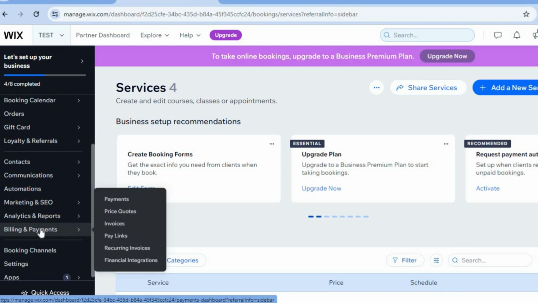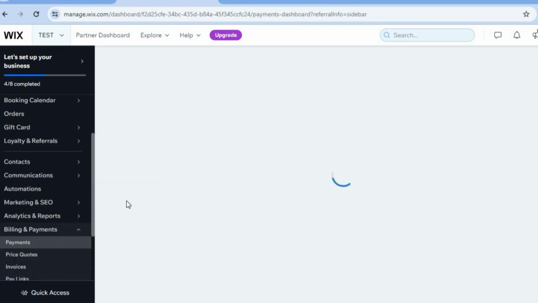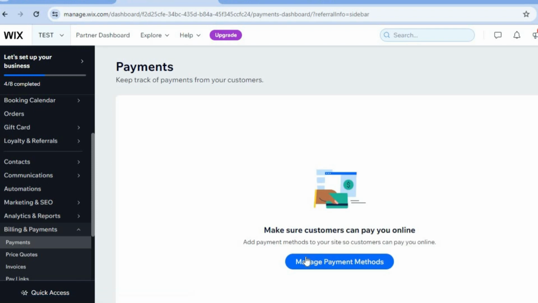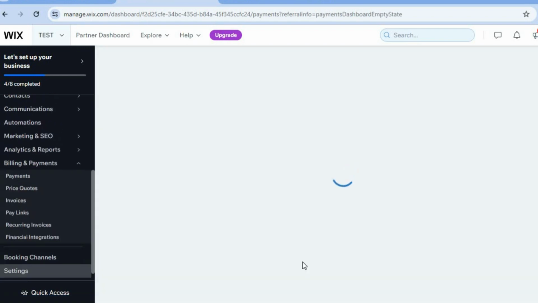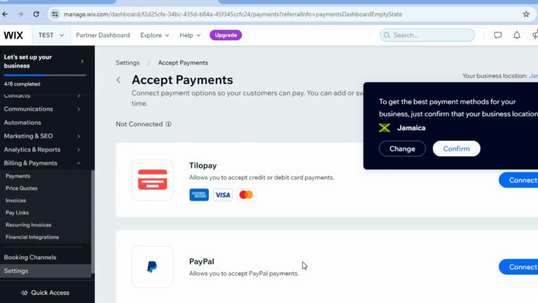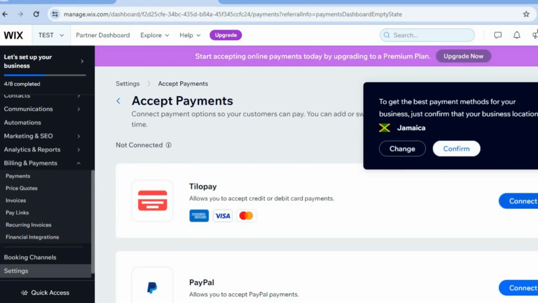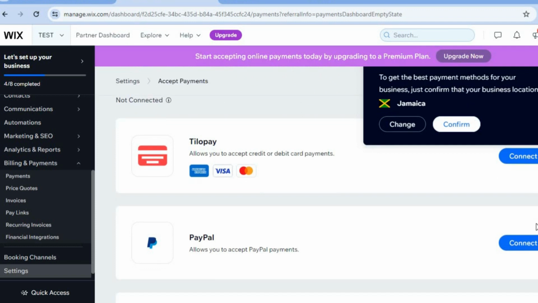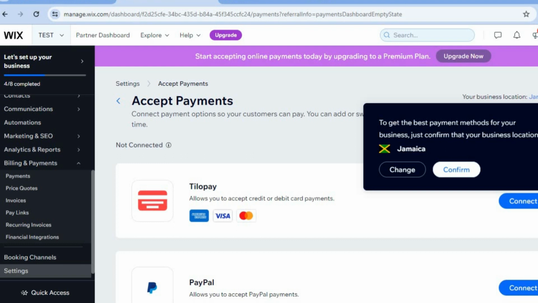Now, to accept payments, you will need to activate the payment method. So you're going to hover over billing and payments, then tap on payments. Once on the payments page, you're going to tap on manage payment methods, and we're going to be adding PayPal to our website. You can also add different payment options depending on the country you're located in. So we can add TiloPay and PayPal. Keep in mind that I'm currently located in Jamaica.